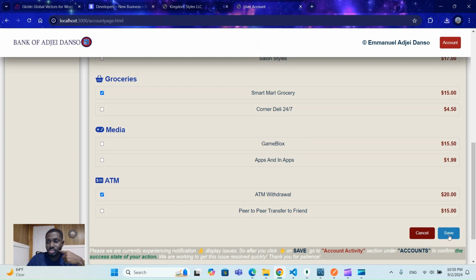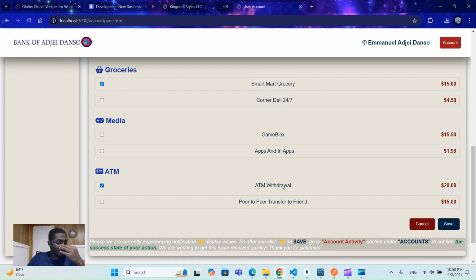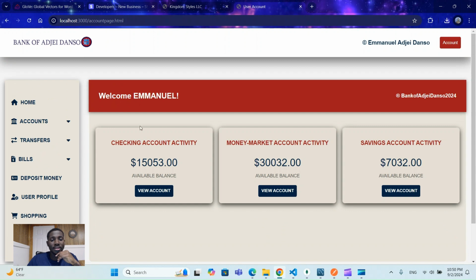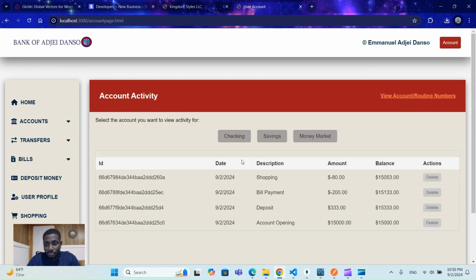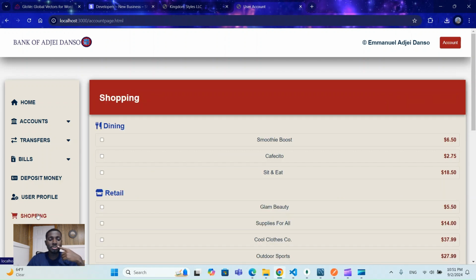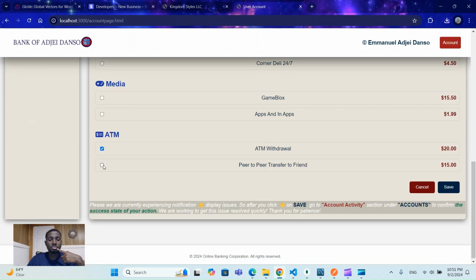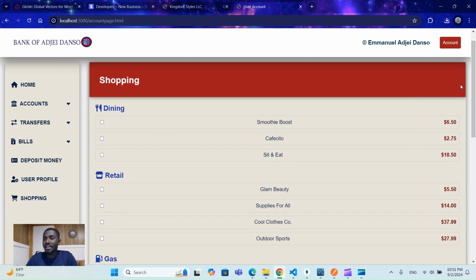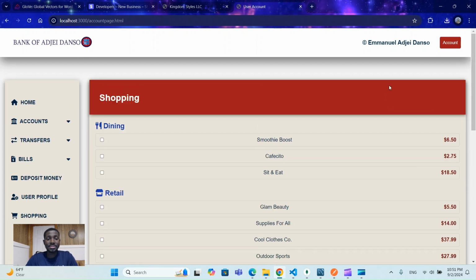So we save this. As I said, our notification is having some trouble for now. So we come into our home, and then now let's check our checking account card has been updated. We're gonna view the account, and then we see the shopping of $80 deduction. So now our balance goes to 15,053. So these are some of the functionalities. When you come to shopping, you can also cancel by deselecting everything you checked. These are the few functionalities of our banking management system that's related to the user account.